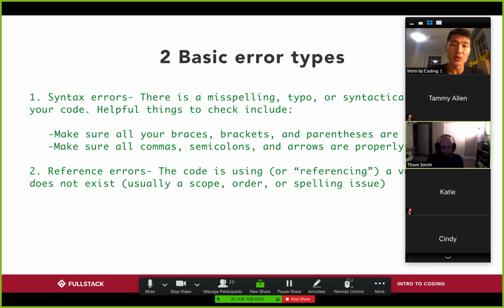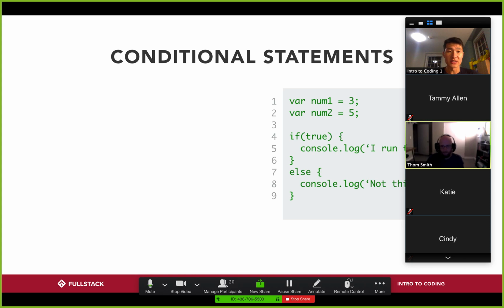Are there any basic questions before we move on to control flow? Everyone good? Okay. All right, then let's move on to the next topic, which is conditional statements.